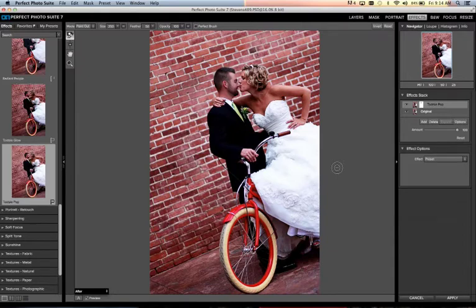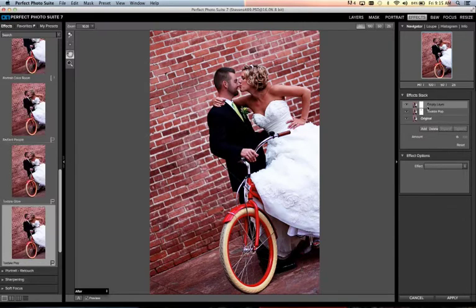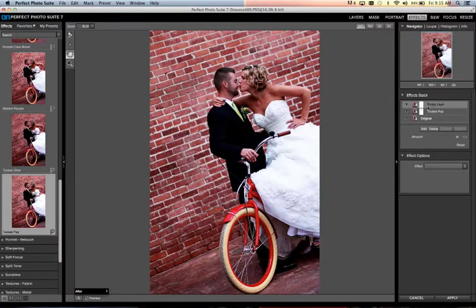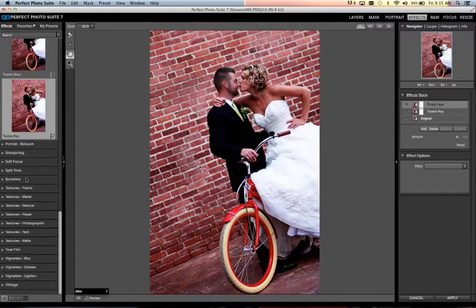So to do this, I want to keep the Tootsie Pop effect, so I need to click Add over here to create a new empty layer. By creating that new empty layer, I can now stack another effect on top and not worry about replacing or changing the Tootsie Pop effect. So for the very next effect, I'm going to add a vignette.